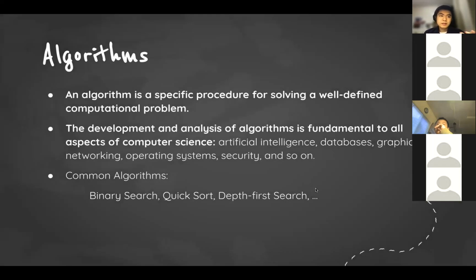Now, so that's one major part of the course, data structures and algorithms. What is an algorithm, then? An algorithm is a specific procedure for solving a well-defined computational problem. The development and analysis of algorithms is fundamental to all aspects of computer science, which you can see in artificial intelligence, operating systems, security, and whatnot.